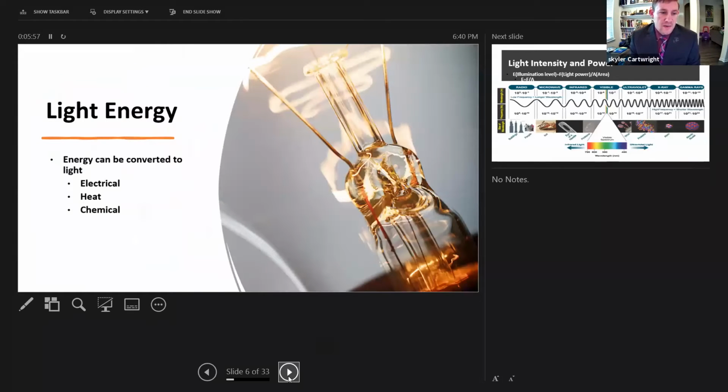Light energy. Energy can be converted to light through means of electrical, like light bulbs, heat, such as space heaters, chemical, different chemical reactions and stuff. Some of your light bulbs actually use chemical reactions to produce light.